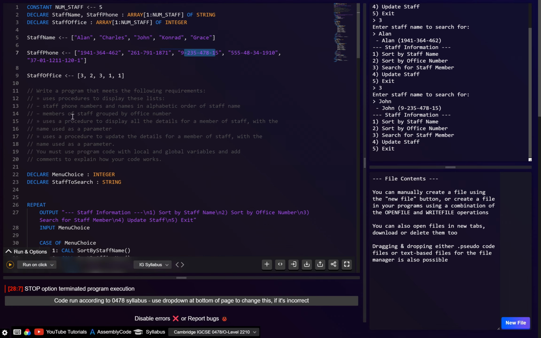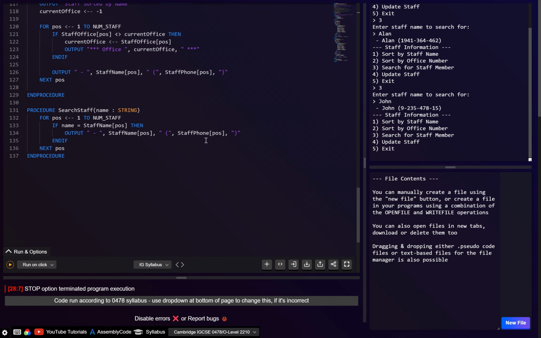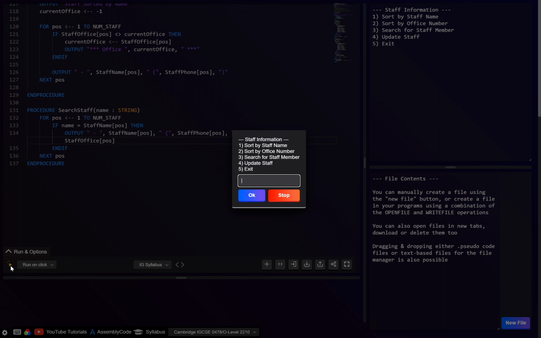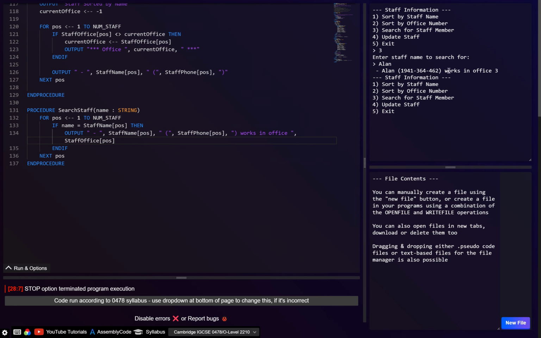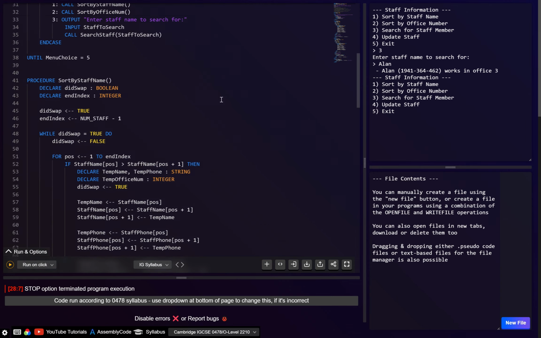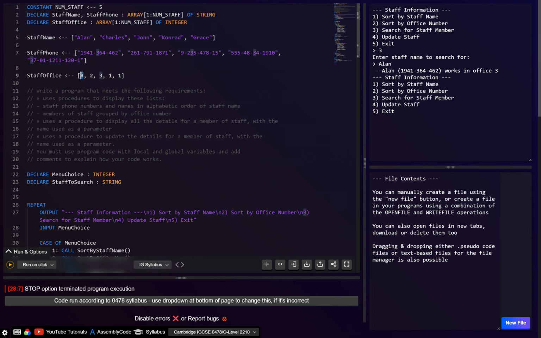Now, it does say display all of the details for a member of staff. So probably you would also want to output the office number as well. I can do that quickly. Let's say works in office, and let's just go staff office, and let's go position. Let's just try this again. So we want to search, 3, let's go Alan. And okay, so Alan, phone number, works in office 3, which I guess should be correct. So we see element 1, Alan, office 3.